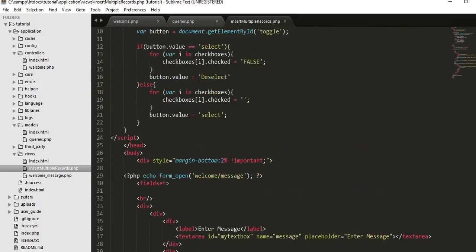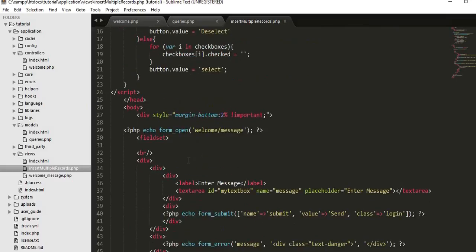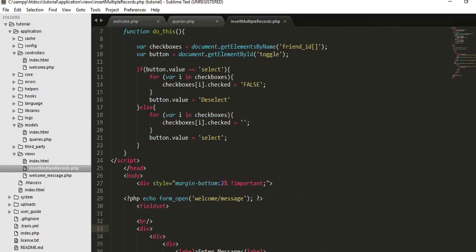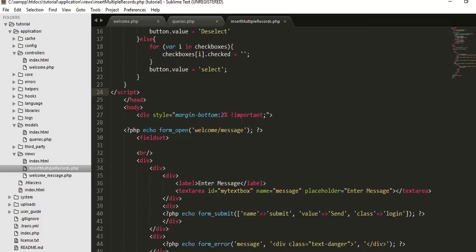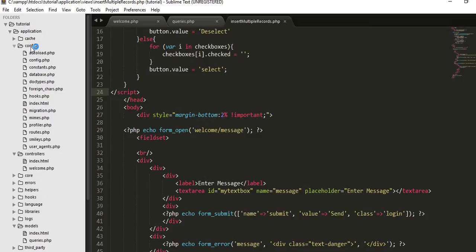Before everything, I just want to tell you, before starting your project and before writing this form, you need to make some adjustments in your config folder. You need to go to your config folder. Inside the config folder, you will find an autoload file. Click on this file.